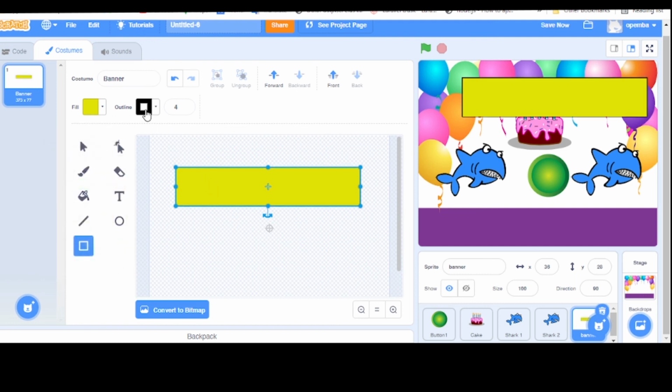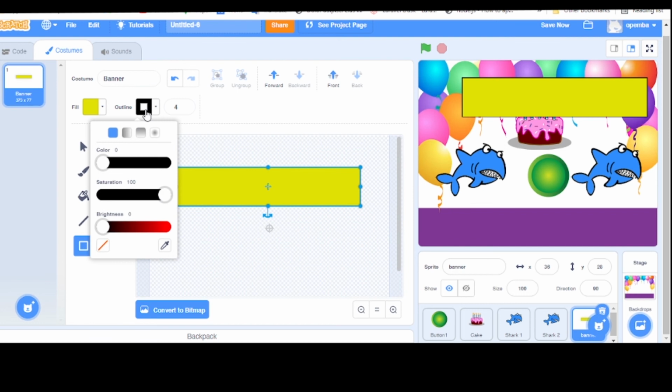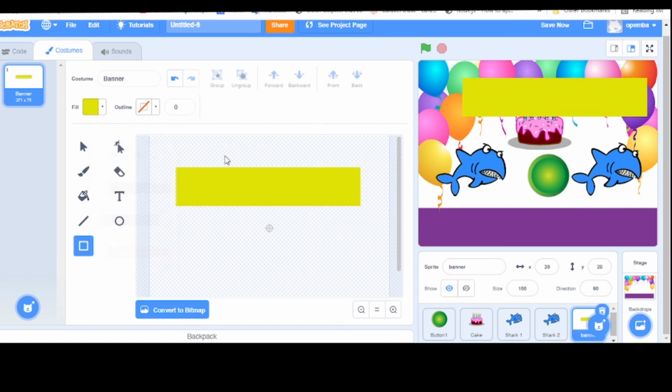Then I will now remove the outline. There is the outline section on the costumes area in the toolbox that I'm interacting with. Down here there is a cross, there is a red line, and if I click on that red line, it removes the outline from the shape, so that the shape exists without a black surrounding, a black outline. I have already created that.